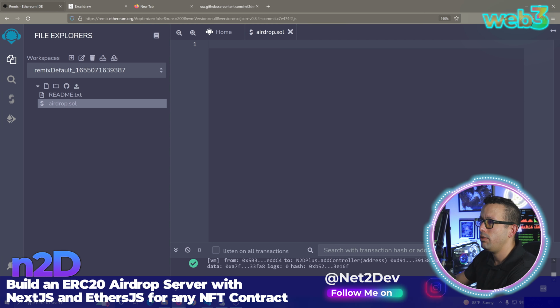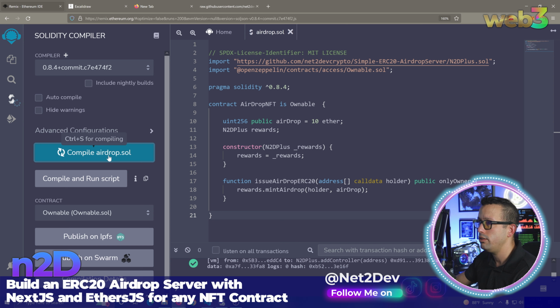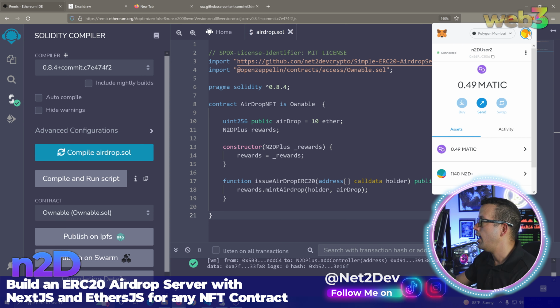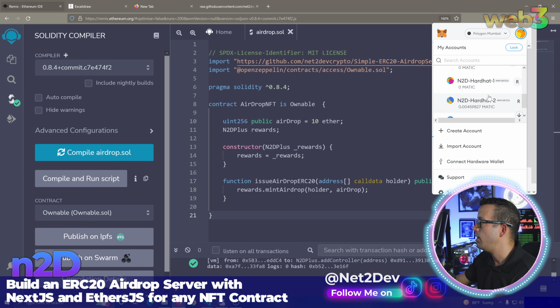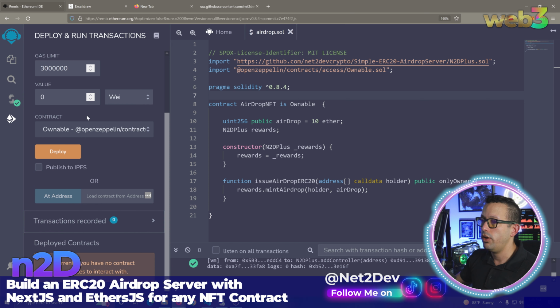Let's go to Remix. Let me go ahead and paste. Let me go ahead and compile. Make sure that everything looks amazing. Cool. And I am going to select a wallet that I got right here. Okay, awesome. And this will be the wallet that I will be using to deploy the smart contract. This will be the owner of the smart contracts. Awesome. So now I compiled successfully, all good. Now let me go ahead and deploy.